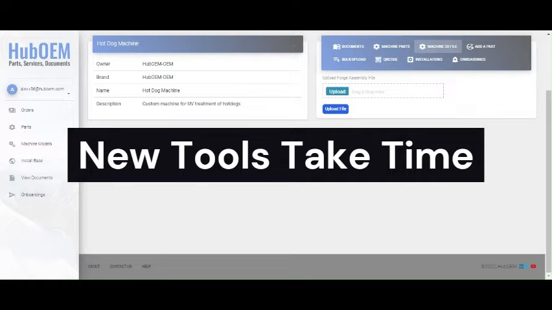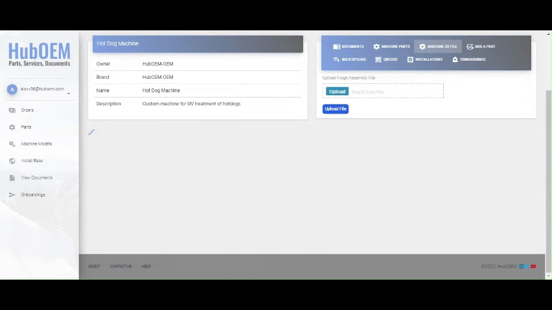Maybe they've got just too much build work in front of them. They're implementing a new ERP, they're taking on a lot of other tasks, and this just seems like a daunting thing in the face of all that other work. Well, to both of those, I can respond with a single answer. If you are designing your equipment in a 3D CAD software program like Inventor or Autodesk, you're really already doing 95% of the work it takes to stand up HubOEM.